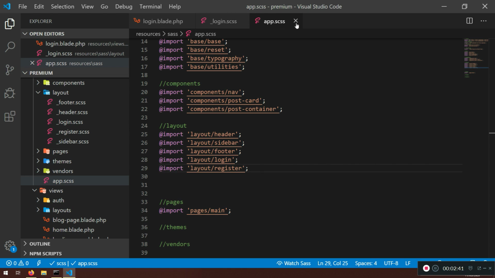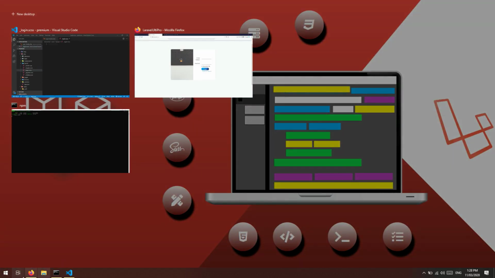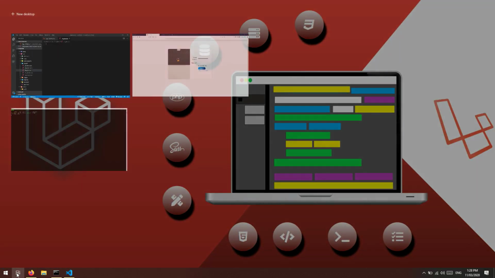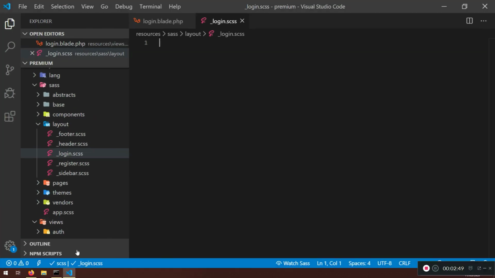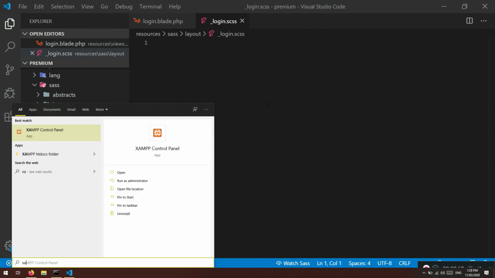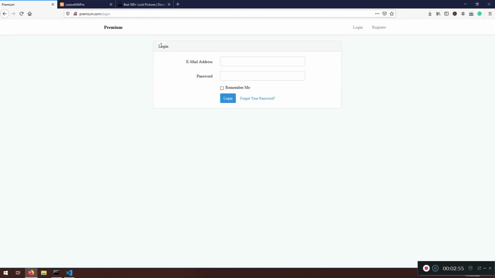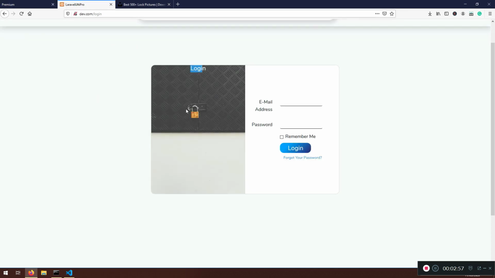So make sure that app.css, and make sure that you have the XAMPP control panel working in the background, because you're not going to be able to load all of this otherwise. So okay, we are done with that.